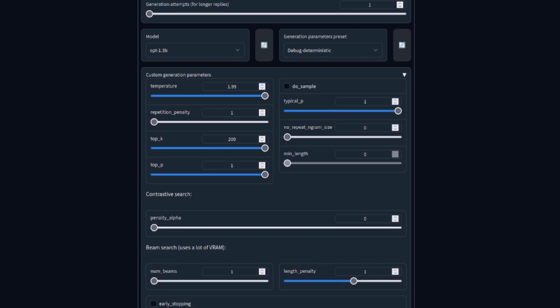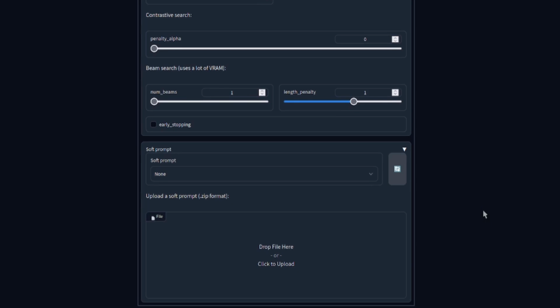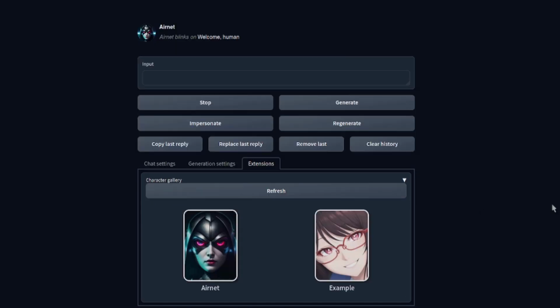And finally, right at the bottom there is soft prompt. This is a way to modify the style and behavior of your AI, a little bit like fine-tuning, as a sort of dream booth for text models, if you like. Unfortunately, no examples are provided, and the only ones I could find were for Pygmalion, which isn't really suitable to show here.